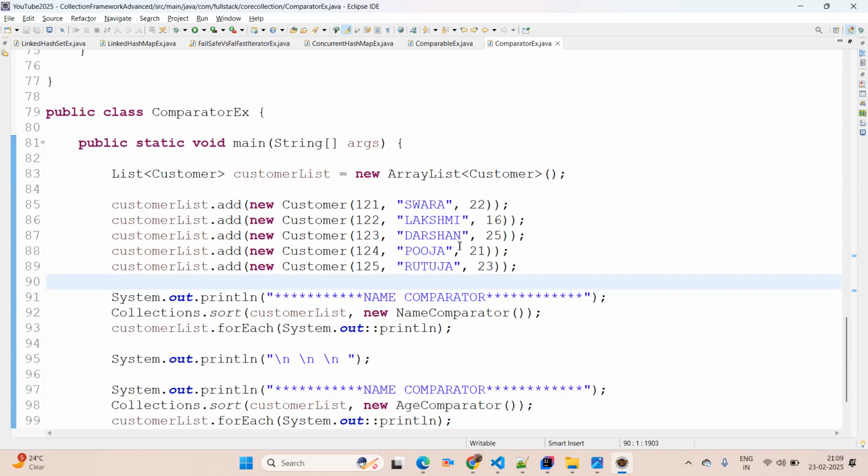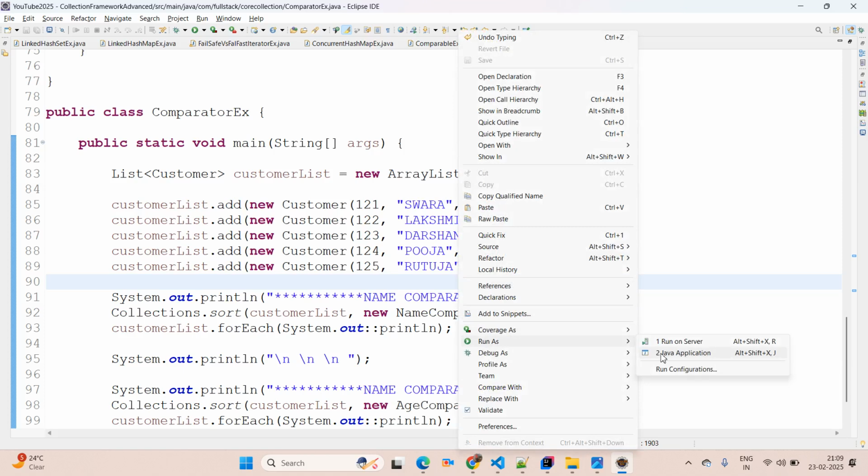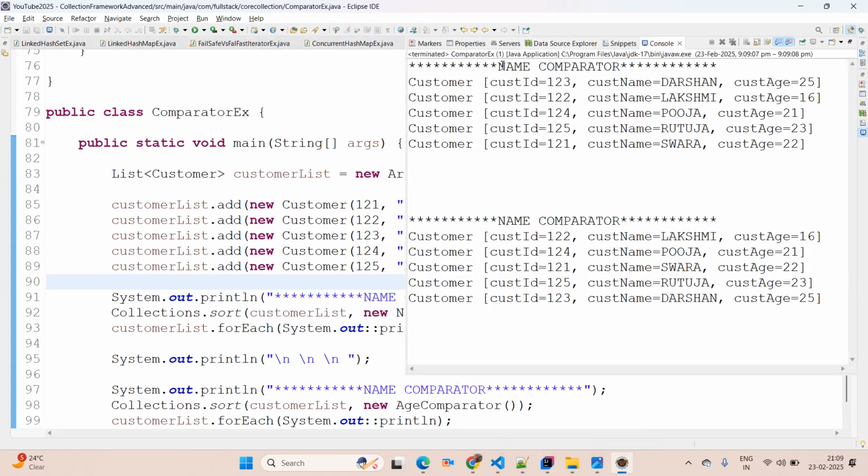Then once you run the Java application, it will print the output. See, the name comparator starts with alphabetical order: Darshan comes first, then Lakshmi, Pooja, then Rutuja, and the last one is Swara. And the age comparator starts with Lakshmi first. Why? Because 16, then 21, then 22, 23, and then 25 here, right? It prints in ascending order.